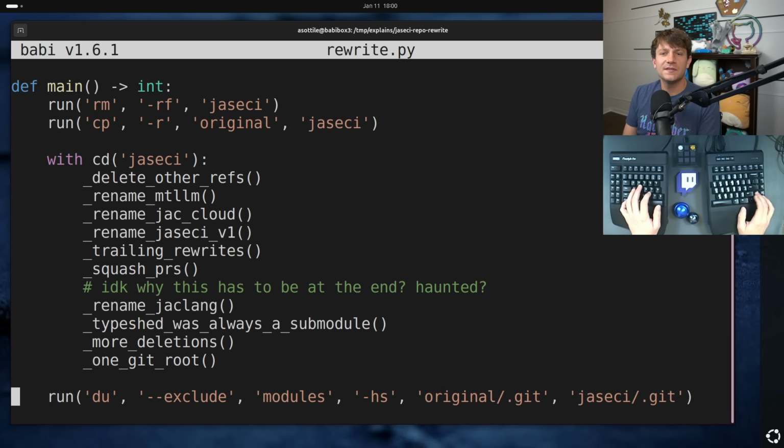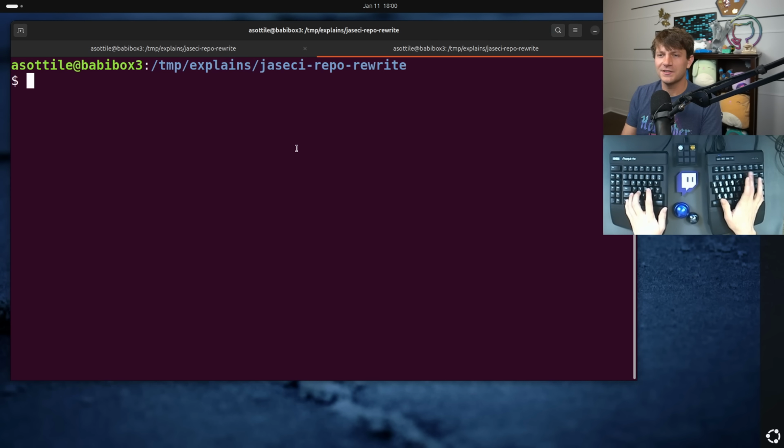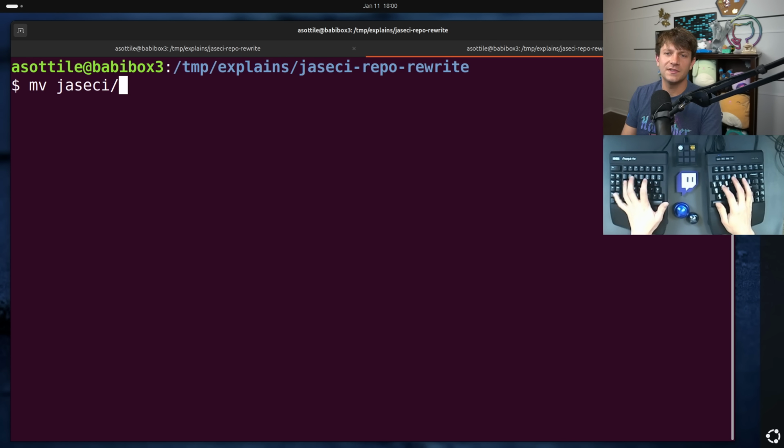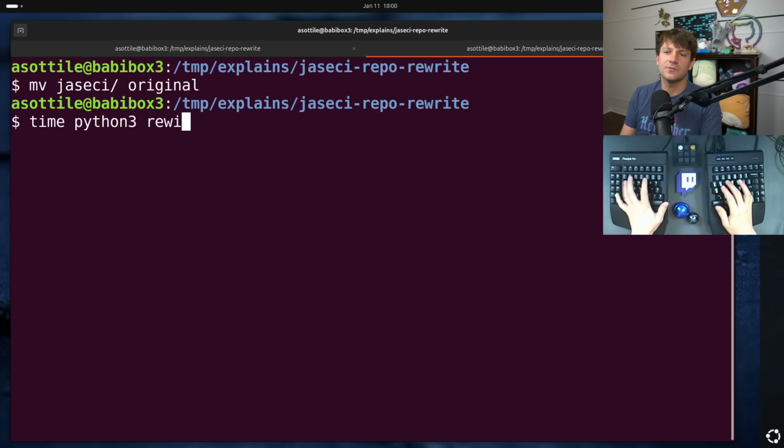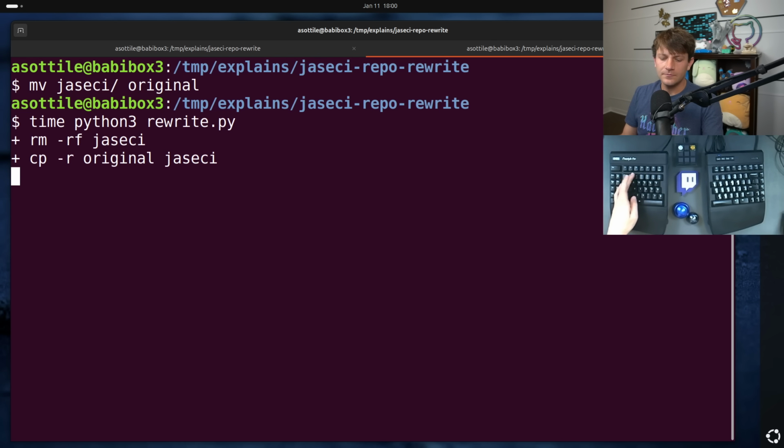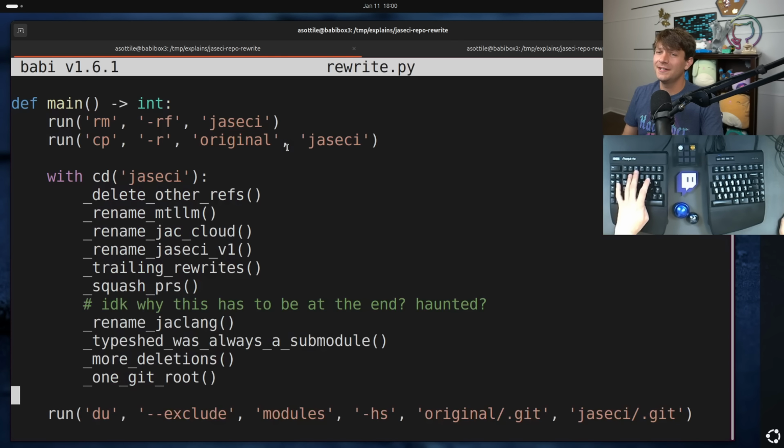But for the most part, this is a script where I delete the repository and then copy over. Oh, wait, I have this wrong. Okay, I was going to run it too, so let me do that. Move this to original. The script takes a little while to run, so we're going to run it in the background while I talk about it. It's like a minute, whereas initially it was taking like an hour. I improved this because I needed to iterate a lot, so I tried to make some of the things more efficient.